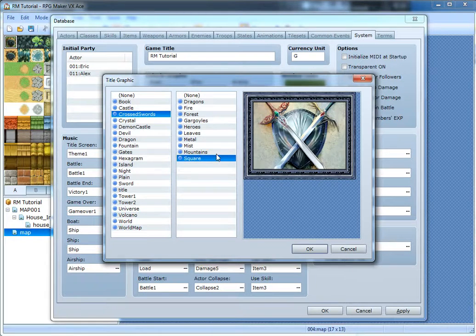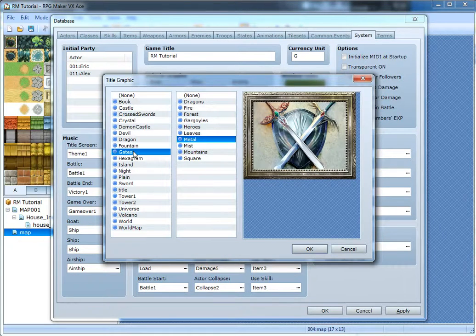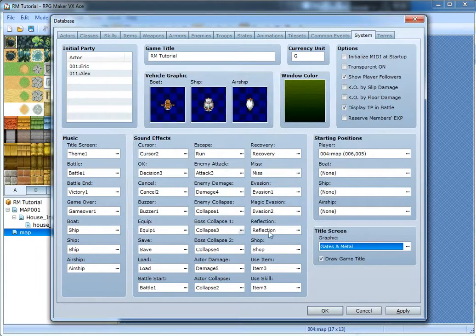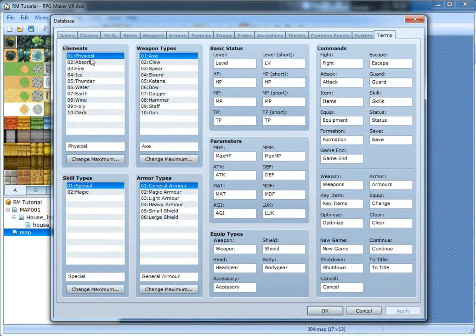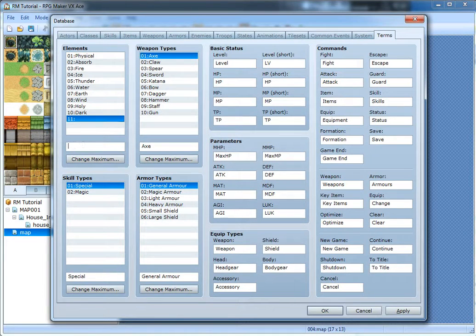Mist. Oh, that square thing. You're probably not going to have that. It's something I added into the RGSS myself. Okay. That was kind of cool. Let's, why not? Let's add this. Draw game title, which will draw the title of the game on the screen, and the terms. This is your elemental based, and you can actually add one and name it.